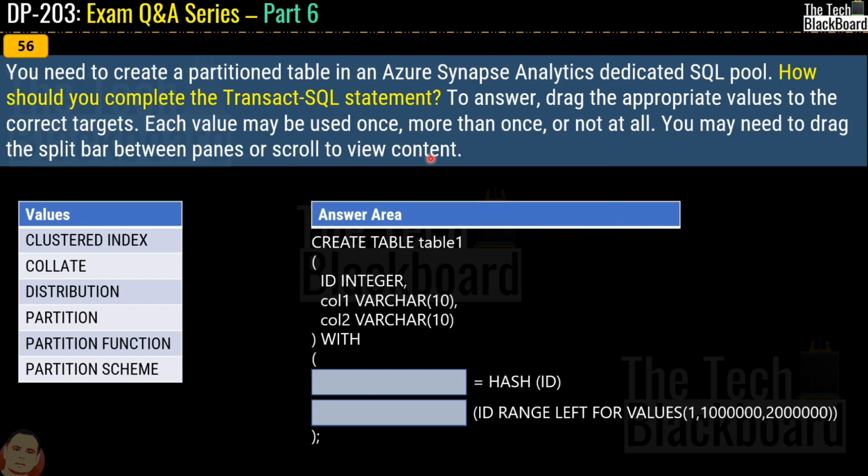So here, my friends, you can see that you are given some values like clustered index, collate, distribution, partition, partition function or partition schema. And then on the right hand side in this answer area, there is a create table query given. And you can very well note that this query is not complete. So you have to complete the query by choosing 2 options from these values. Let's go to the Microsoft documentation and understand this query in more detail. But before that, there are 2 important keywords that you must keep in mind when we are going to the Microsoft documentation. The first one is this HASH(ID) and the second one is this ID RANGE LEFT FOR VALUES. So let's go to the Microsoft documentation now.